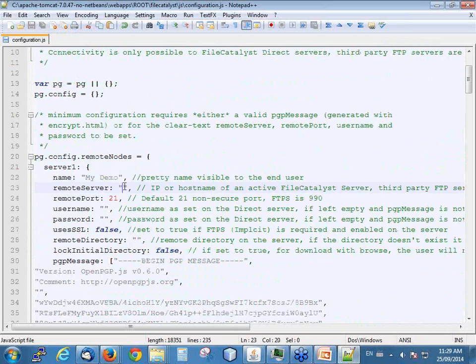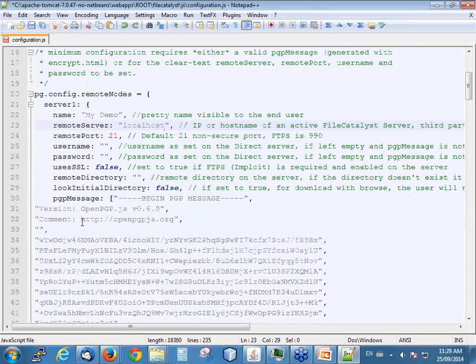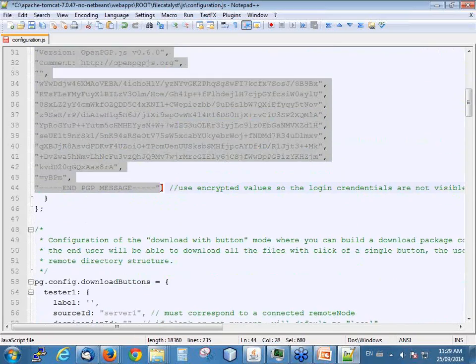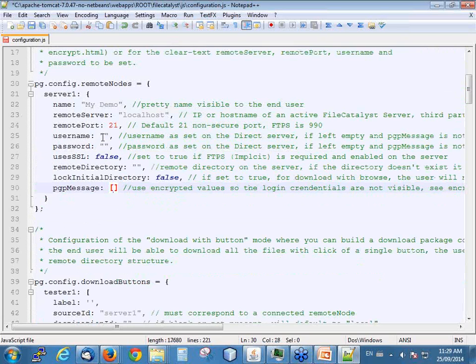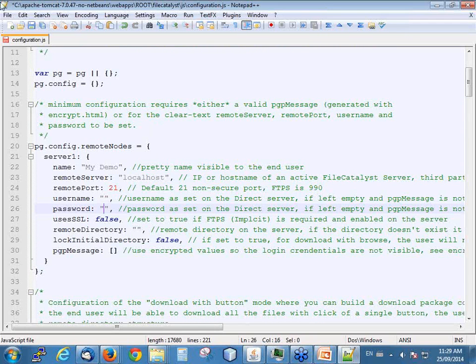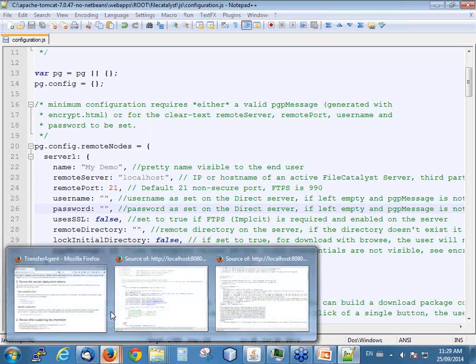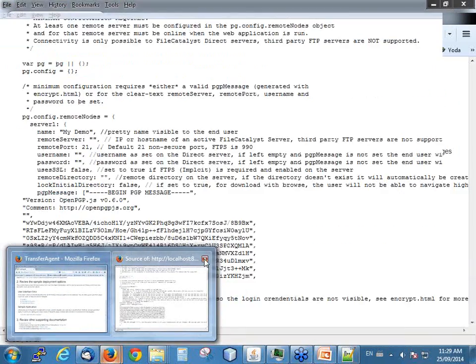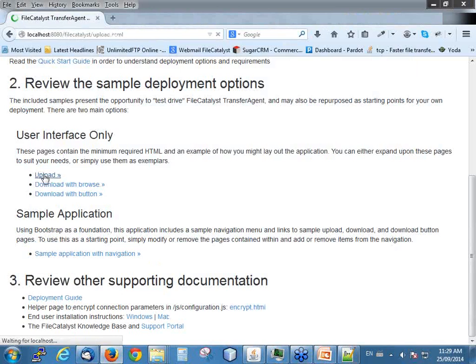configuration.js, put your remote server, which is localhost for us. We will now remove this PGP message example. And we'll leave username and password empty, blank. What this will do is that our TransferAgent JavaScript will notice that username and password are empty, and it will prompt the end user for the credentials before actually doing an upload. So if I just save this over here now, just close these, and now I click on upload.